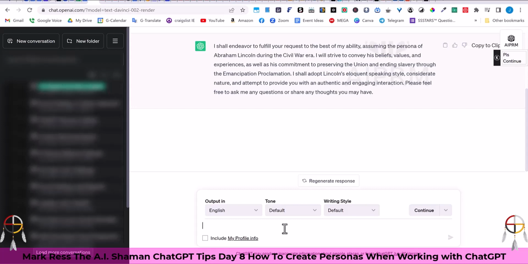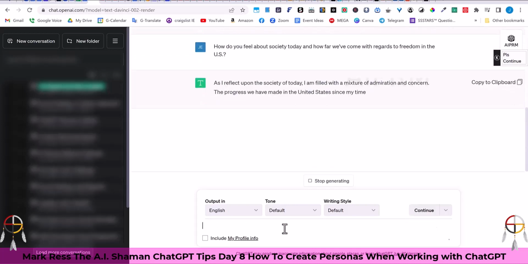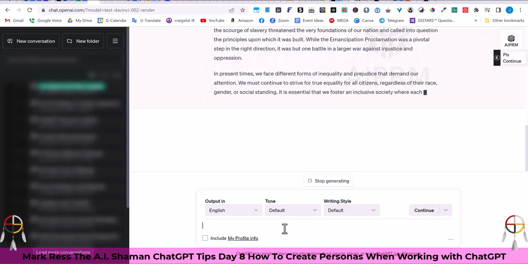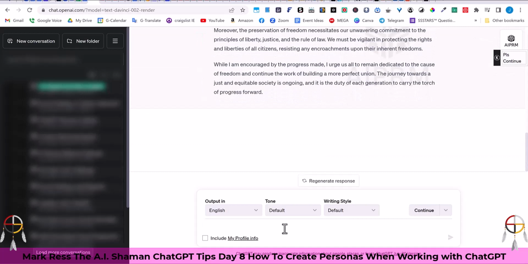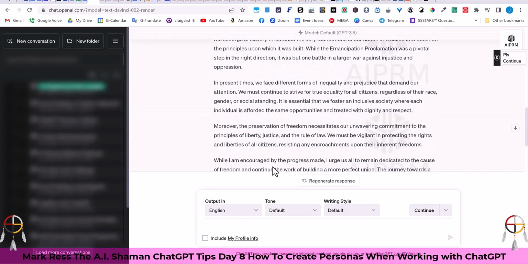And I'm going to see if it'll answer this question. How do you feel about society today and how far we've come? I'll spell that right. With regards to freedom in the U.S. And so now it's going to act as if it is Abraham Lincoln and respond in his voice and tone. So let's see what it says.